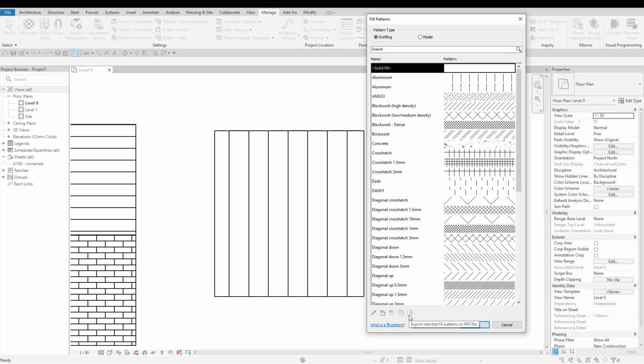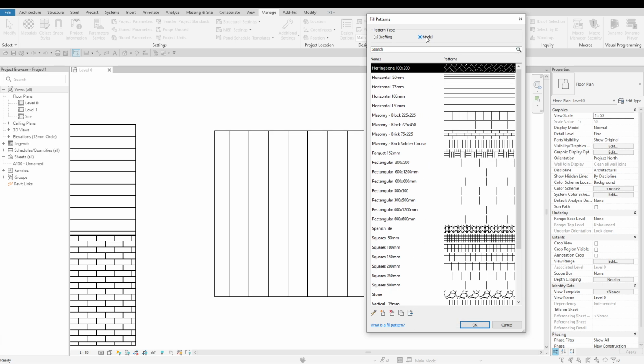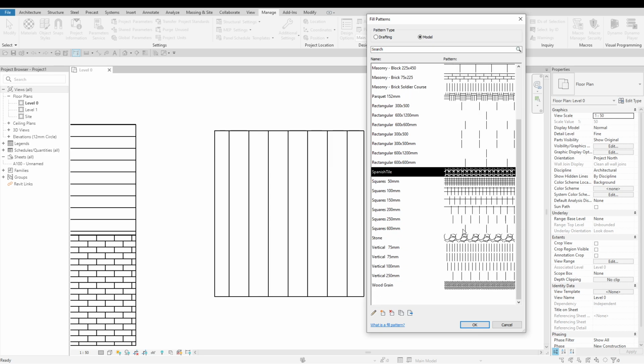A PAT file is a plain text file that defines the line-based geometry of a fill pattern. These files are especially useful for establishing office-wide standards and ensuring consistency across multiple Revit projects. Custom patterns are especially useful for model types. Examples include wood grain, stone, or Spanish tile.